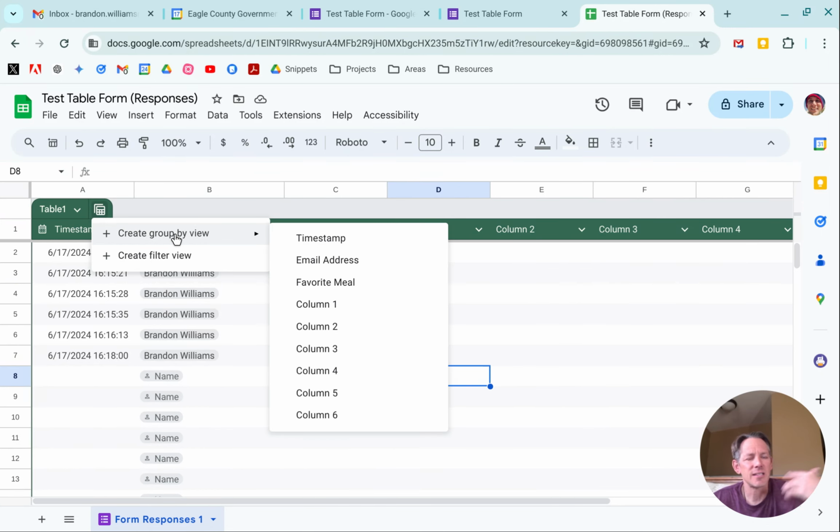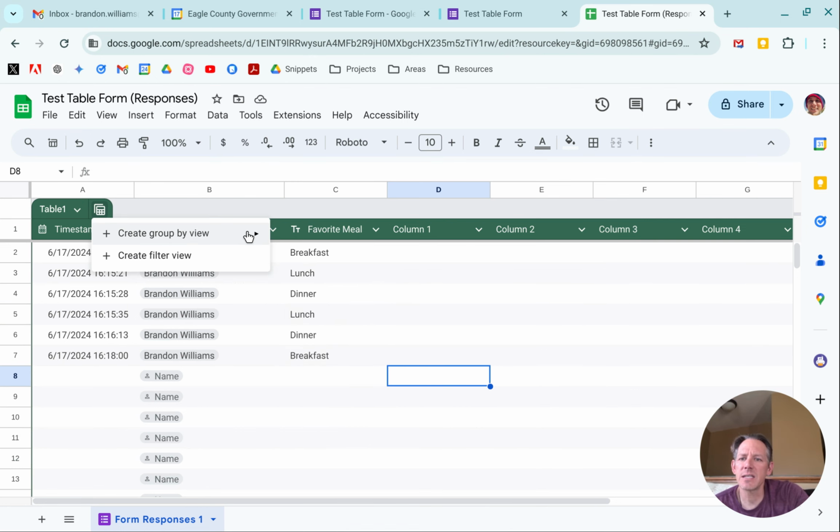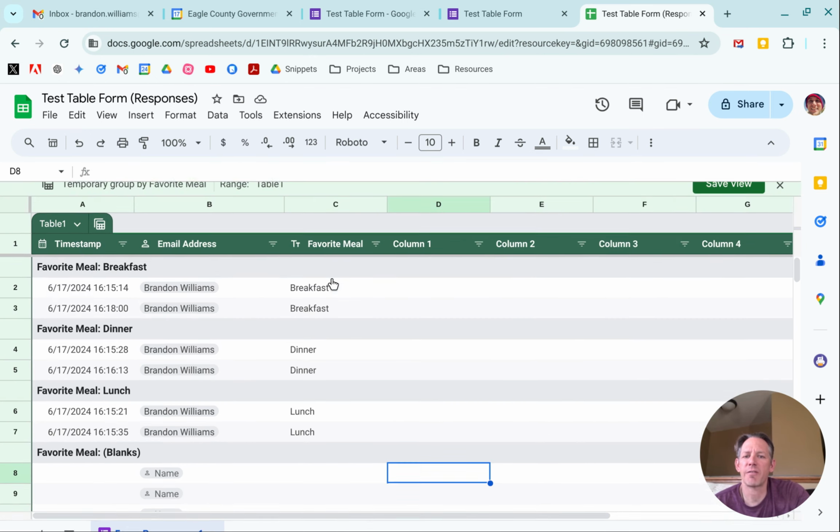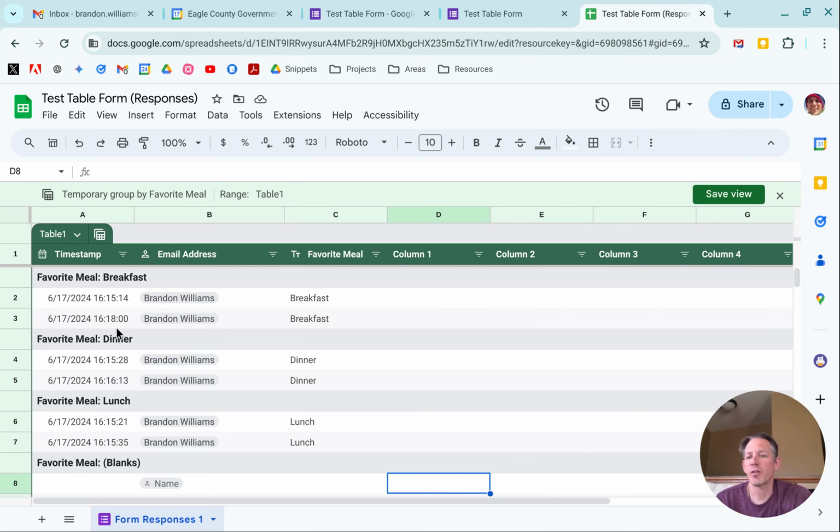So let's say that you've got a form, you're collecting the form, and one of the selections is like status or its priority level, or you are collecting some type of information that yourself or a team is going to access this spreadsheet and want to see grouped by, right? So in this case, we're just going to do the grouping by favorite meal. And you can see that it flips over and it now provides favorite meal, breakfast, lunch, dinner, and blanks, right? So it's taken the data that's already been submitted and it's sorted that data.